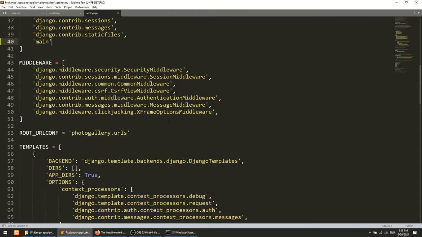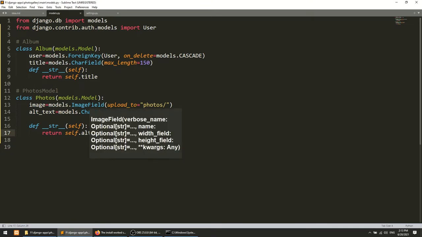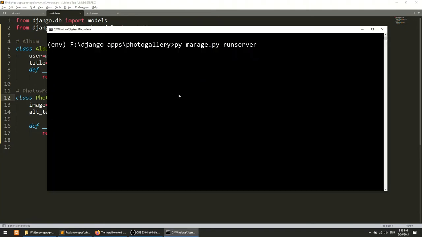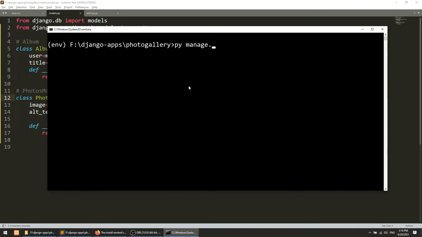Here we can see all the fields. Because we have not created the front end yet, we will create the admin. With the help of the user model, we can create the superuser with py manage.py createsuperuser. This will ask for the username. I will add some, skip the email address, and add the password. Yes, and now I will run the server.